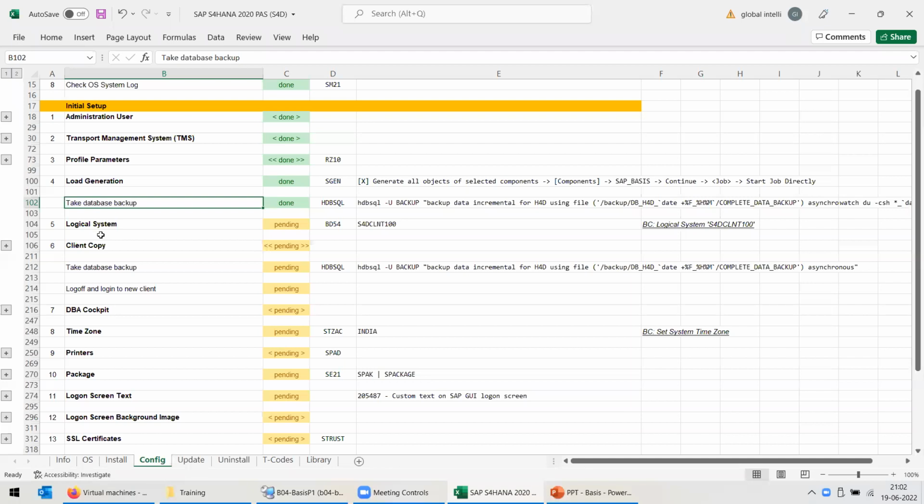Now let us start with the client copy. First thing is that before creating a client copy, you can create a logical system, because at the time of creating the client copy, you can assign the logical system to your client. What is a logical system? Anyone having any idea? I think most of the people here are already working on SAP and have some idea. So can anyone share with me what is a logical system?